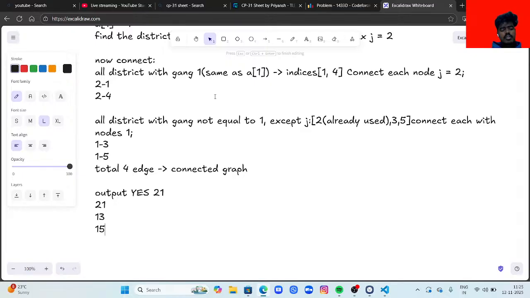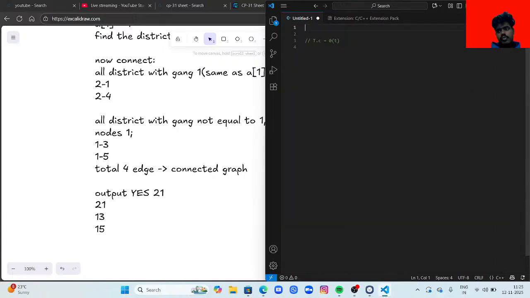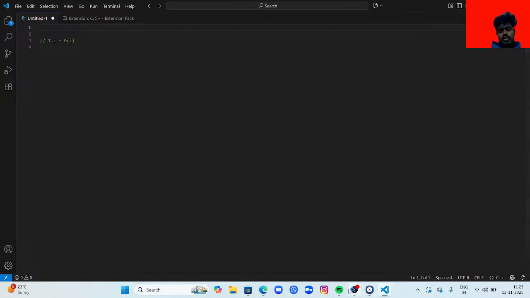So I think it's doing the code. What is this? Studio mode?